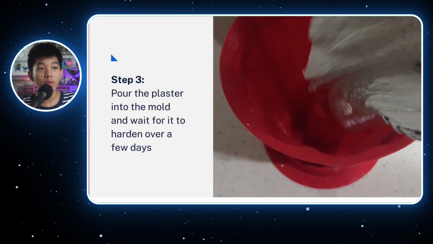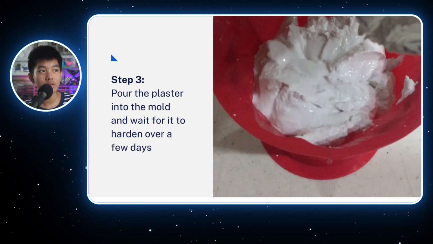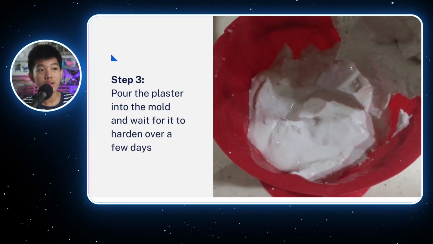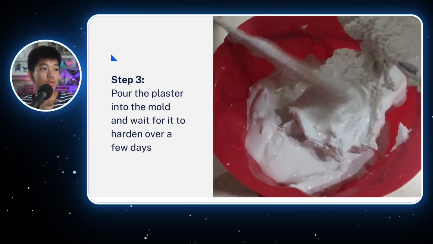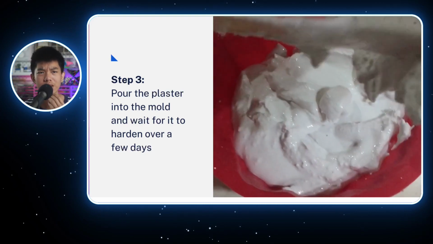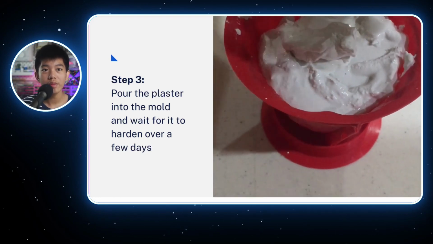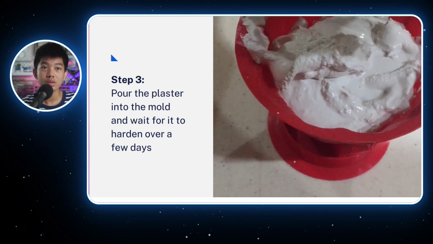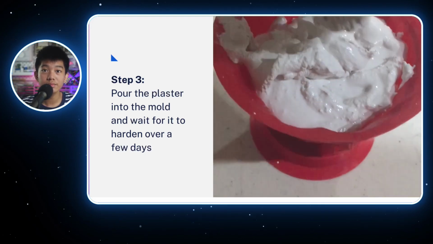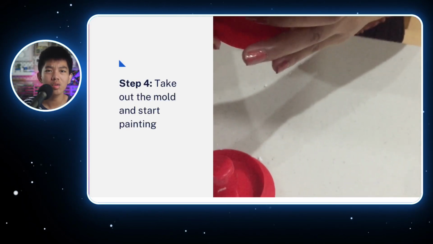Okay, step 3. Pour the plaster into the mold and wait for it to harden over a few days. If you made the plaster correctly to a point where it's watery but not too watery and not too stiff, place it into the mold right here and wait for it to harden for a few days. Give or take maybe 3 to 5 days, maybe perhaps or at least a week, in my personal experience. Yeah, so once they're all inside, wait for a while for it to harden.